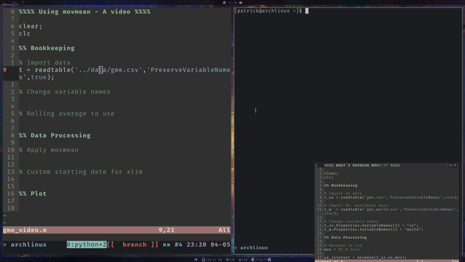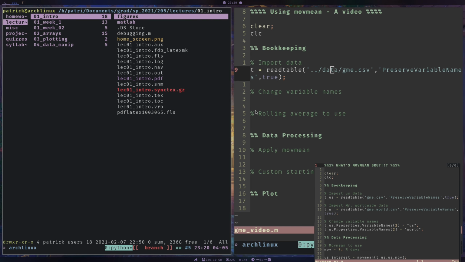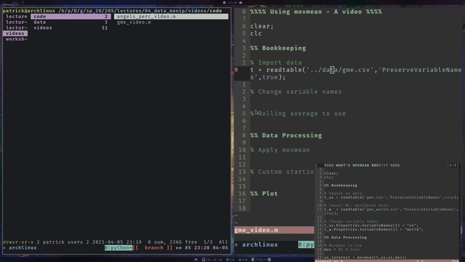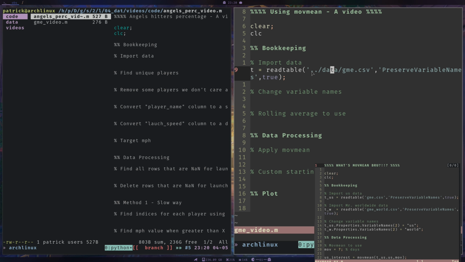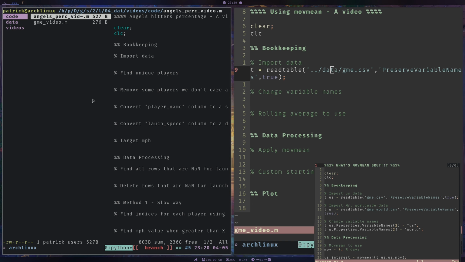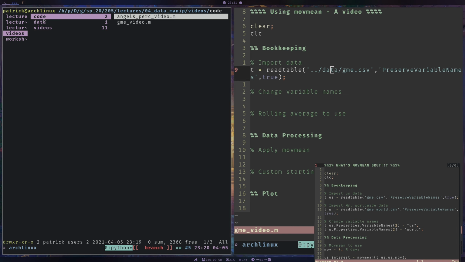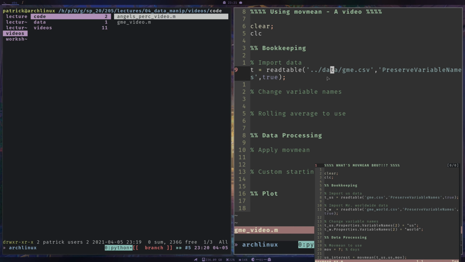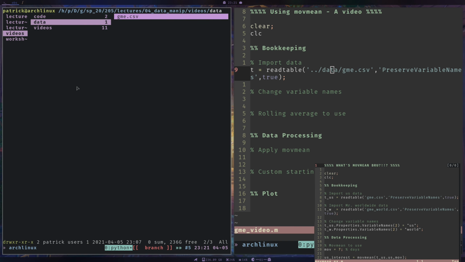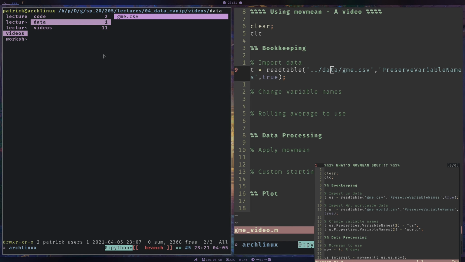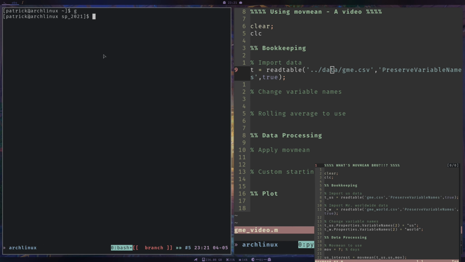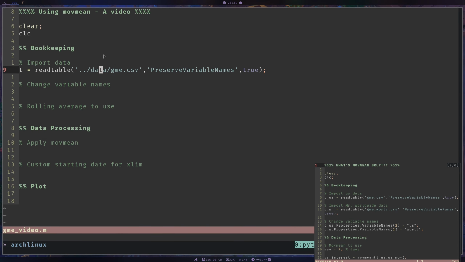So basically, to explain this, I'm currently in this folder here. This is my script folder. And in this readtable line of code, I have these two dots and then a slash. These two dots basically mean to go back one directory. So we're going back in this directory here. And then I'm telling MATLAB to go into my data folder, which is right here. And then I'm saying to import GME.csv. So doing this, I'm just kind of staying neater, so I kind of like that. Anyways, that's why I'm doing that.